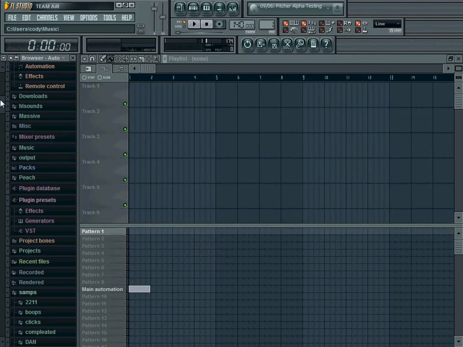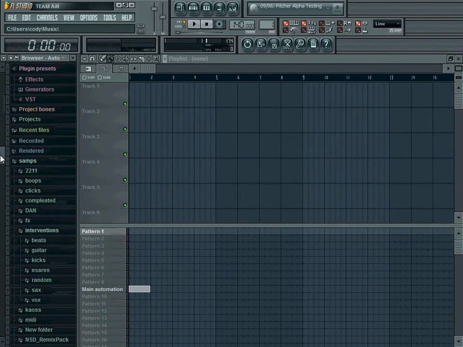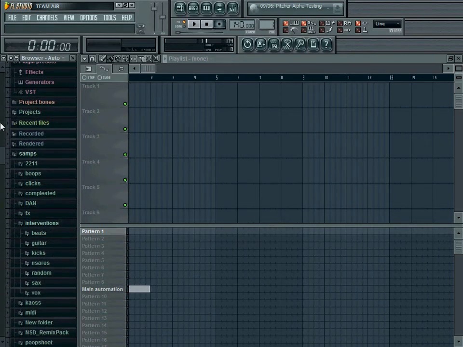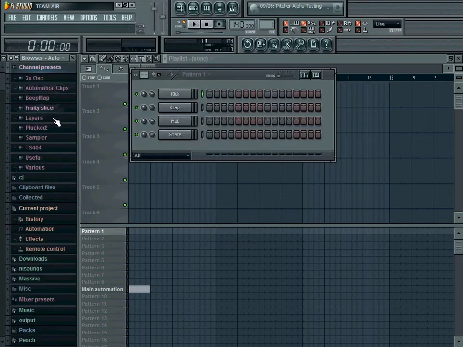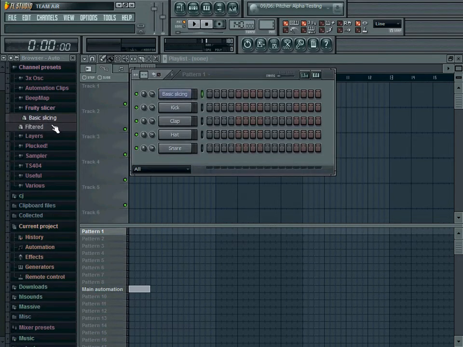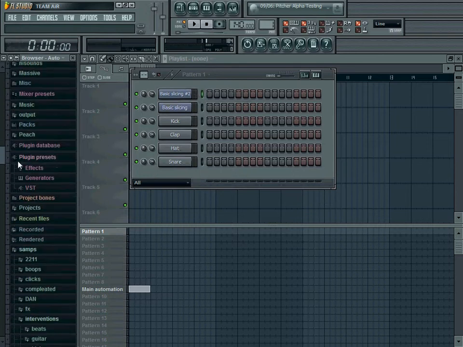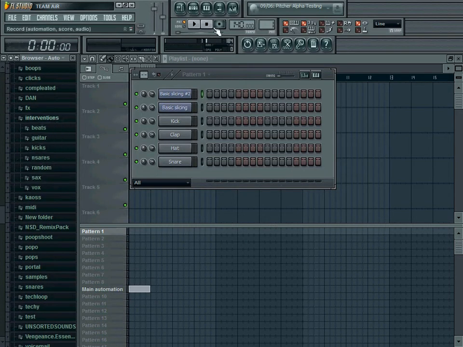Alright, I'm going to show you a couple quick tips for some different plugins here in Fruity Loops. First is the Fruity Slicer. Throw a couple onto your pattern assembly, and I'm going to find a beat here, a drum and bass beat.